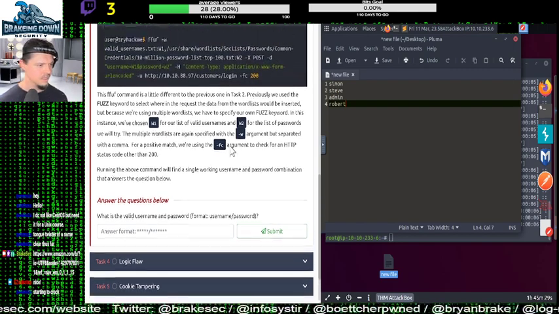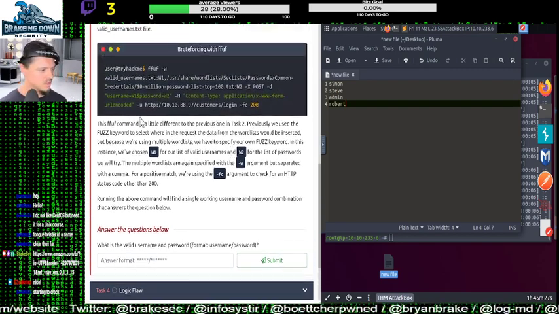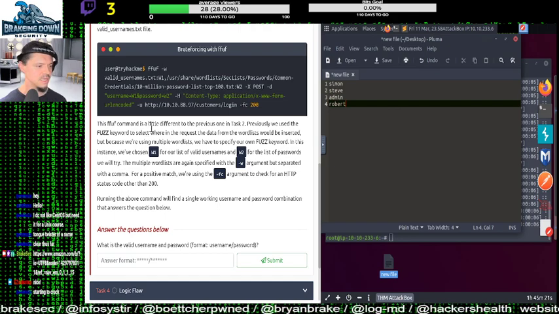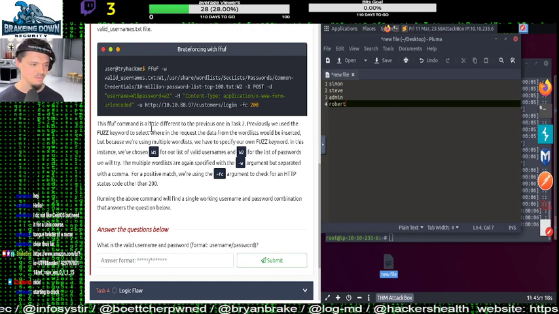Okay. All right, so the fuzz command is a little different to the previous one in task 2. Previously, we used this fuzz keyword to select where in the request the data from the word list would be inserted. Because we're using multiple word lists, we have to specify our own fuzz keyword. In this instance, we've chosen W1 for our list of valid usernames, and W2 for the list of passwords we will try.